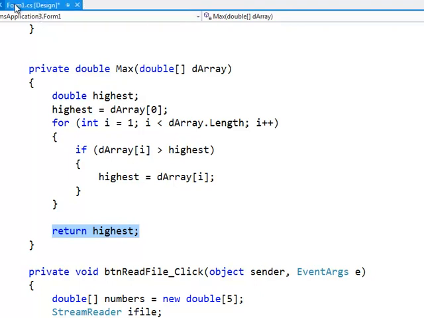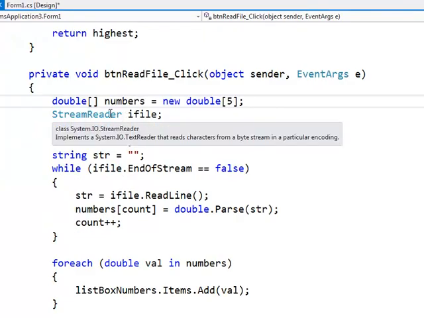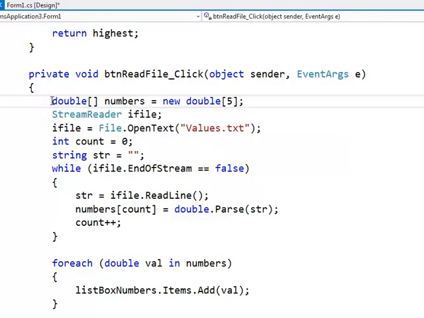So then I'm going to look back at my form. I'm going to double click the read file button. And I've already made this code. So first thing I do is I'm going to create an array called numbers, and I'm going to initialize it to 5. If you remember, the file that we were looking at have five components.